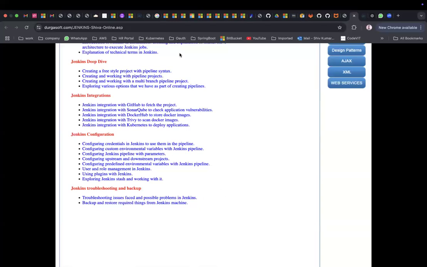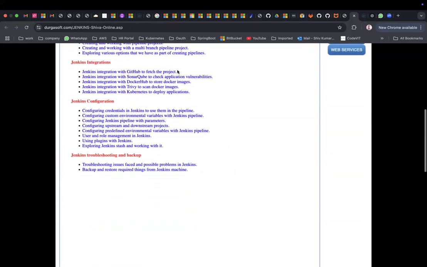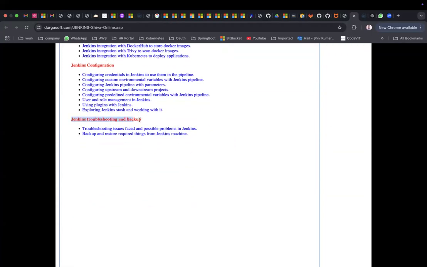Okay, now the very important part is this one actually. Jenkins troubleshooting and backup. Okay, so how to troubleshoot? What are the different issues that you may face when you are using Jenkins? How to solve those issues? How to understand why the issue has happened, and how to go in a step-by-step manner to solve those issues, the troubleshooting steps that we are going to face actually.